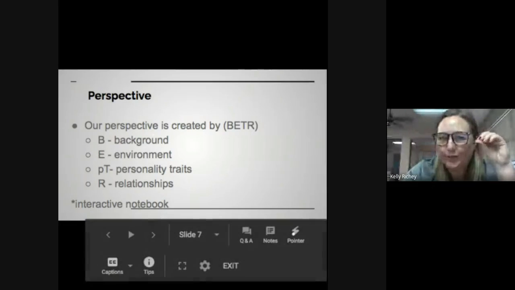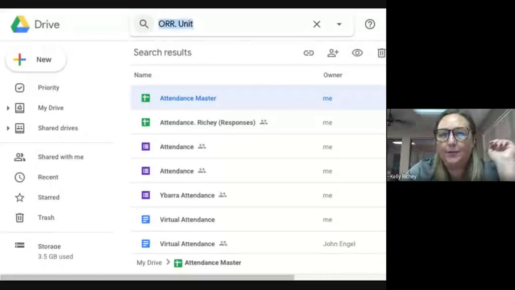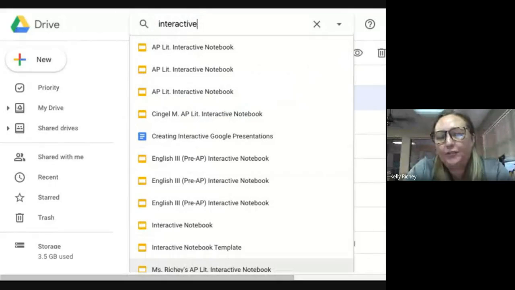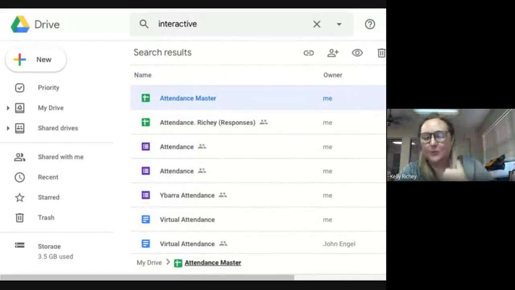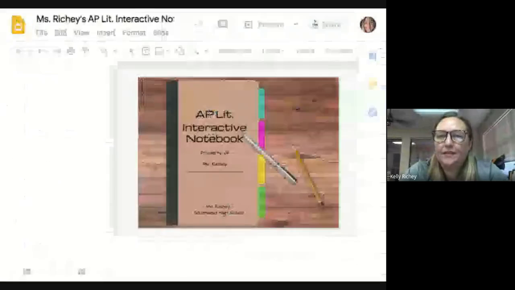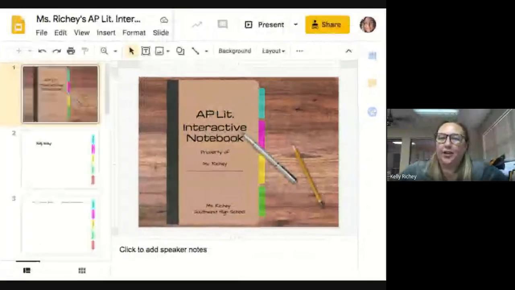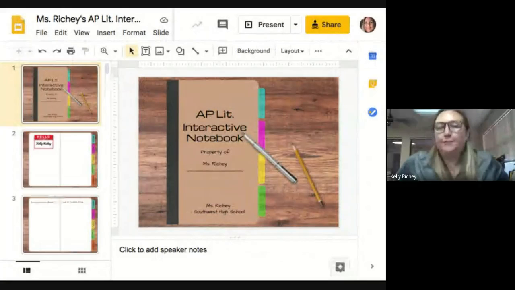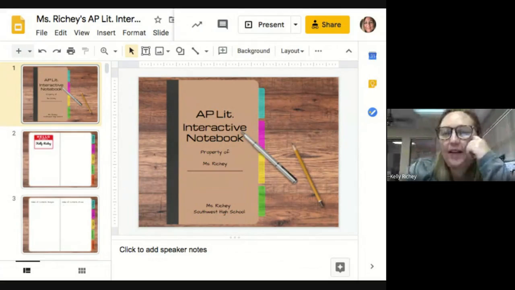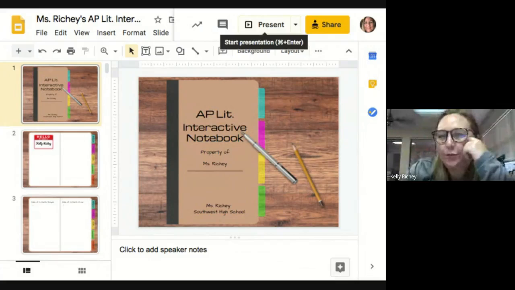And so the way you do that is you go to your Google Drive. So I'm in my Google Drive and I'm going to type in the word interactive because I know that's what I've named it. And I am looking for Mrs. Ritchie's AP Lit interactive notebook. When I find it, because that's what I've named it, it'll come up. And so here we are. So I want you guys to go find your interactive notebook and pull it up so we can add these notes to it. If you're using a hard copy notebook, grab it because you're going to add this acronym to it. And the way I get my interactive notebook to work is I move into present mode.